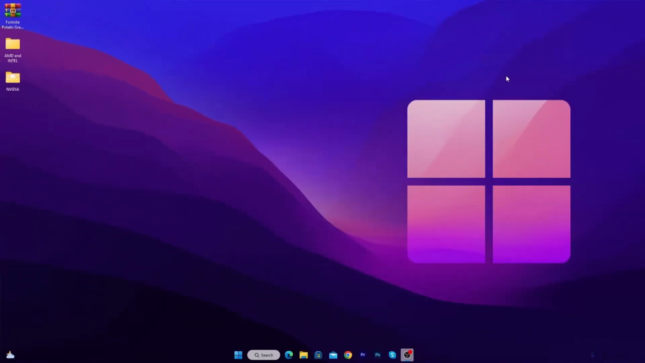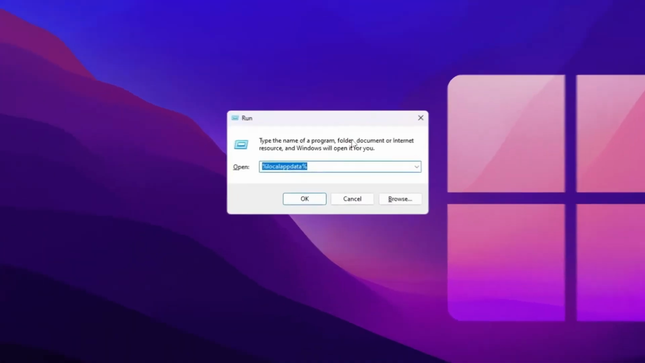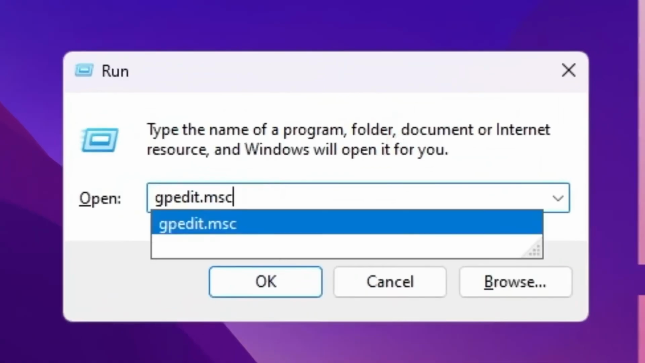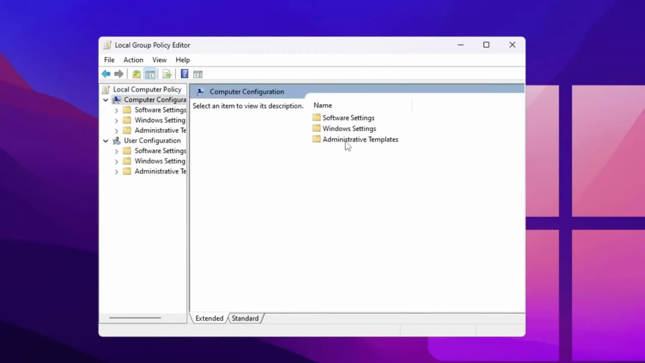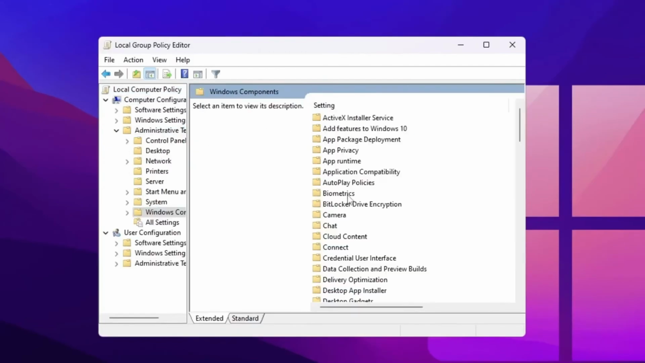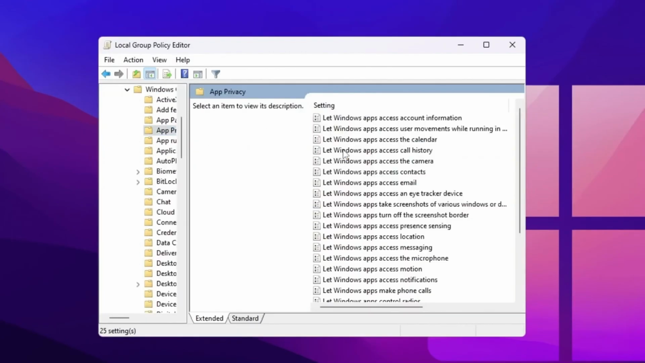Now the final and last step. We are going to go to the Run application. So press the Windows key and R together on your keyboard, and type in gpedit.msc and press enter. Now go for Computer Configuration, Administrative Templates, Windows Components. Now go for App Privacy.